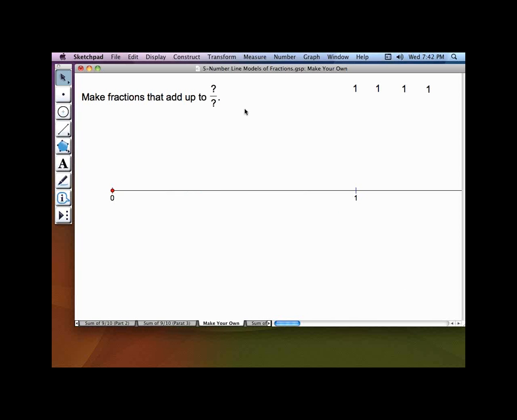Here we have a page where students can make their own problems by choosing what fraction they want to be their target and entering those numerator and denominator in place of the question marks. And they can also change the values of these numbers that are provided for them, or even remove one of them. It creates some pretty interesting games that they can challenge each other with.